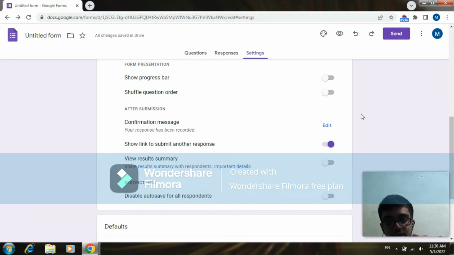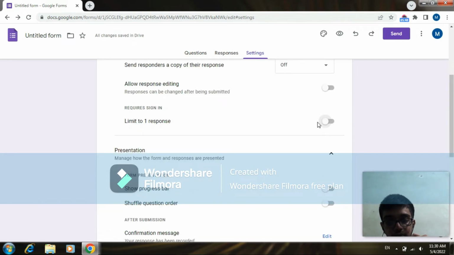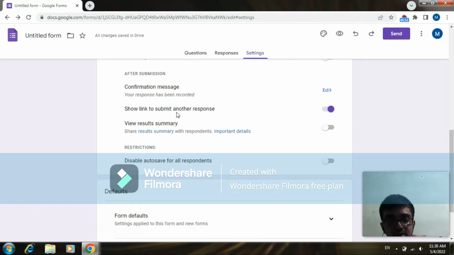If it is disabled, that means this option would be enabled, and vice versa. View results summary: the form will become public to everyone, one and all, if this option was chosen. That is, anybody, even the person who created the form himself, can see the people who have responded and the result summary.